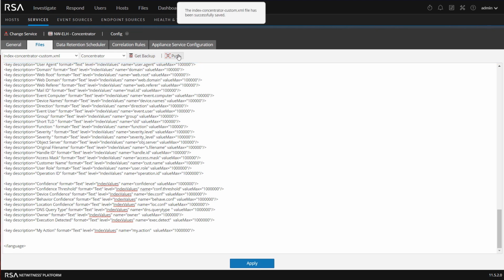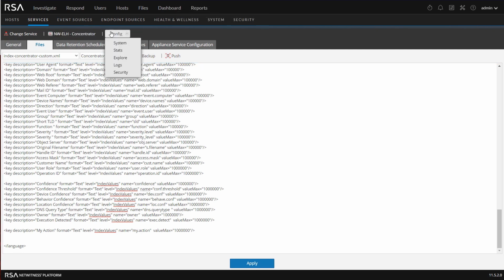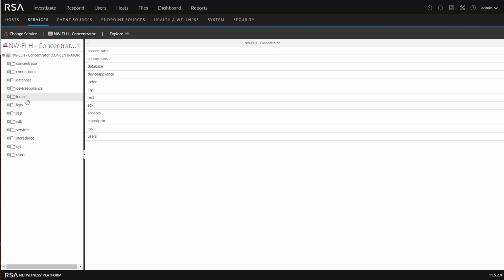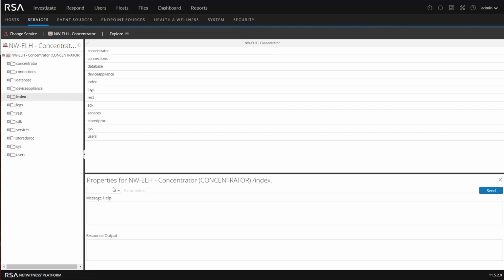Click apply. I would push that to my other concentrators. And once I get that done, same thing. I go to the Explore module, right click on index, click properties, click save, and then send. Once I do that, that key will now be available within the investigation module.